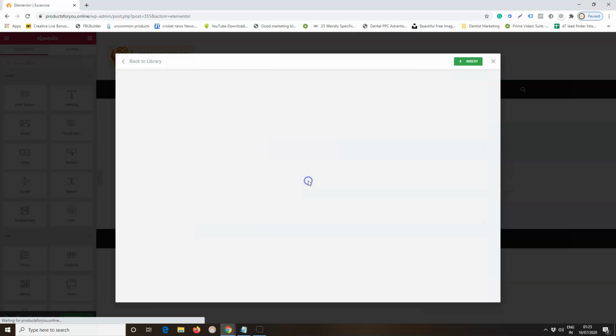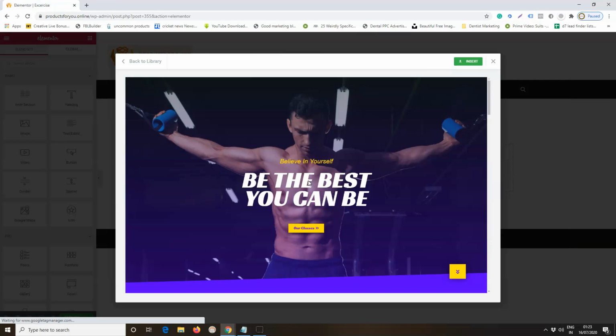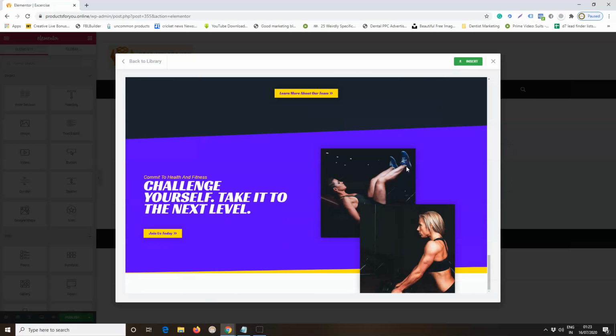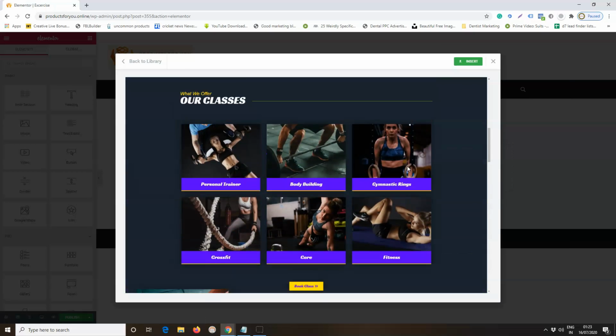So let's use that. I'm selecting this particular template. This is how the template looks. All right, I'm going to insert it into the page that we just created. Now it is getting inserted in the web page that we just created with the name of exercise. It will take a few minutes.